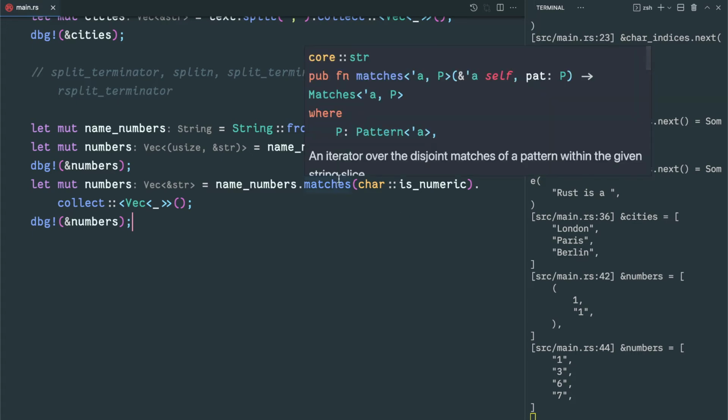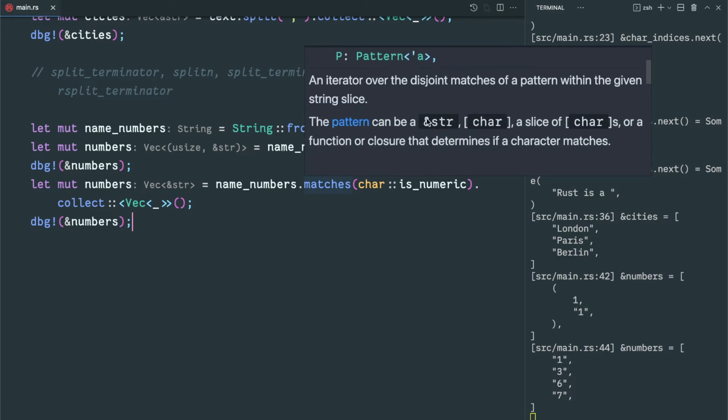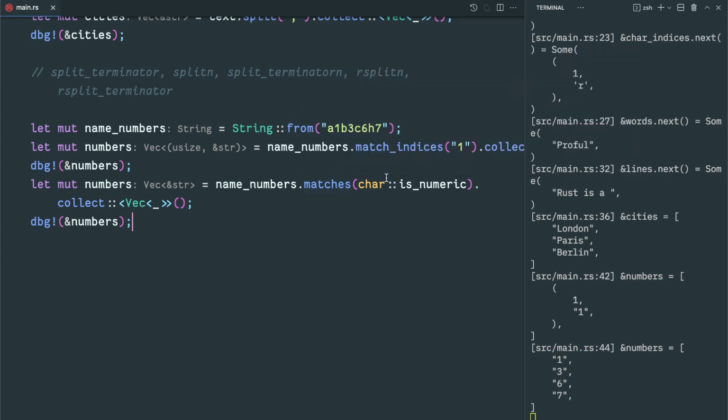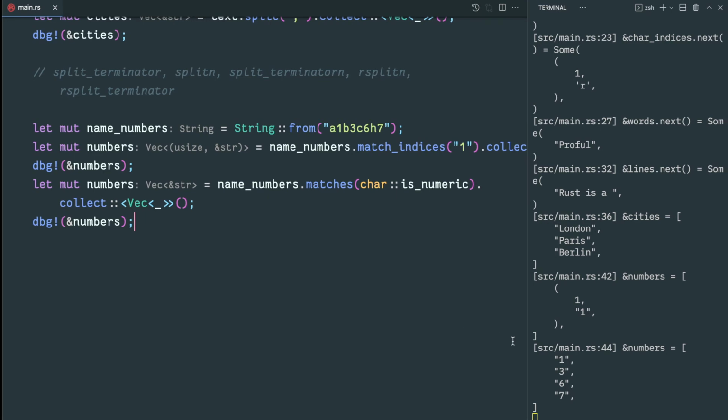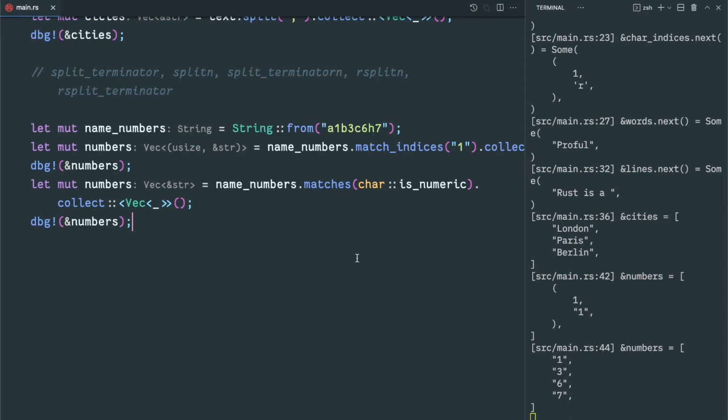With matches, you can pass a string, a character array, or a function or a closure, what you want to keep or what you want to discard. Here I am passing string.matches with is numeric. I want to return only this numeric data. Then I am doing collect again. I get an iterator and collect it, converting to a vector representation. So this 1, 3, 6, 7 is there.